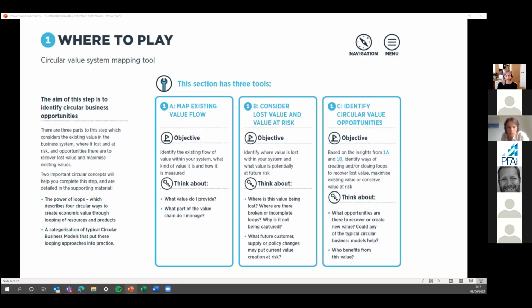And then step C is about identifying what those circular value opportunities are and thinking about ways in which we can close some of these loops to recover some of this value. Next slide.